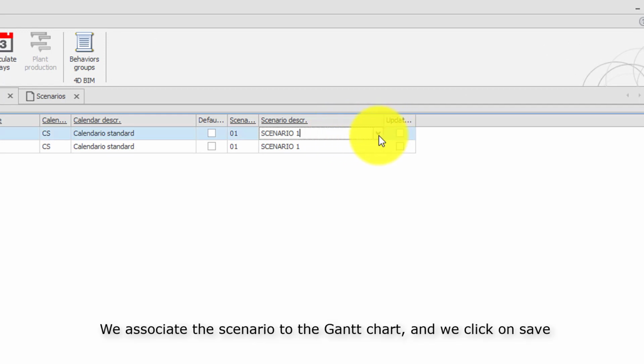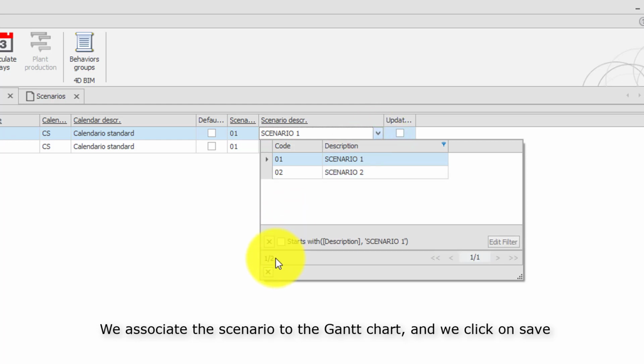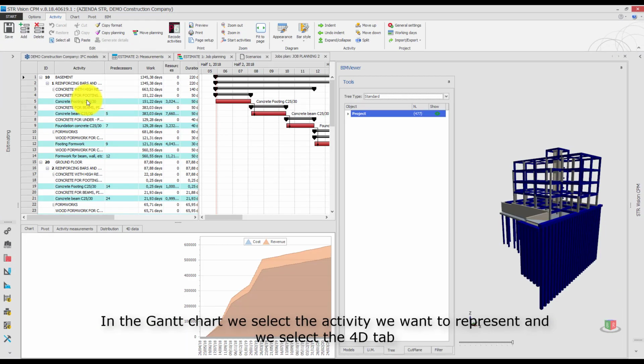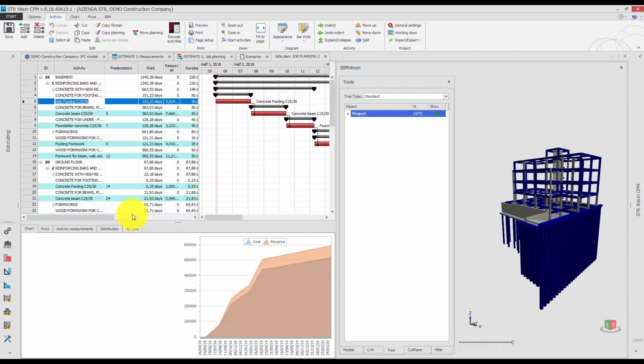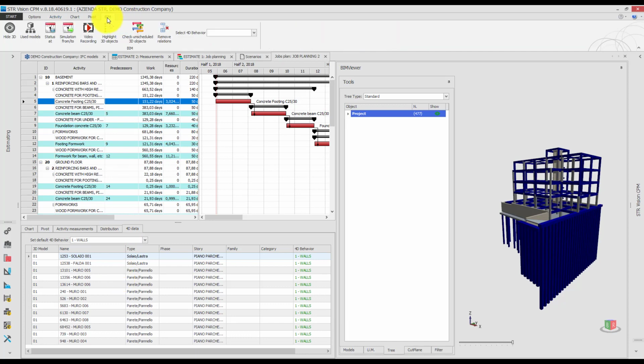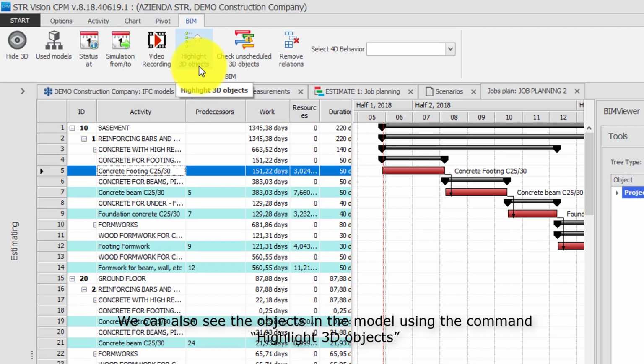We associate the scenario to the Gantt chart. And we click on Save. In the Gantt chart, we select the activity we want to represent and we select the 4D tab. Here you can see the object connected to this activity. We can also see the objects in the model using the command Highlight 3D Objects.